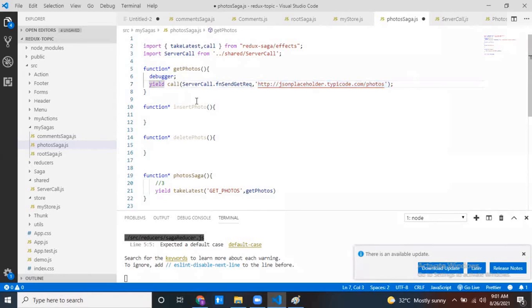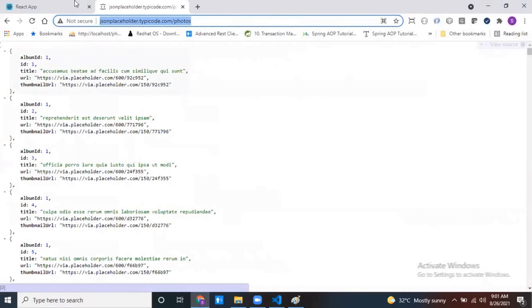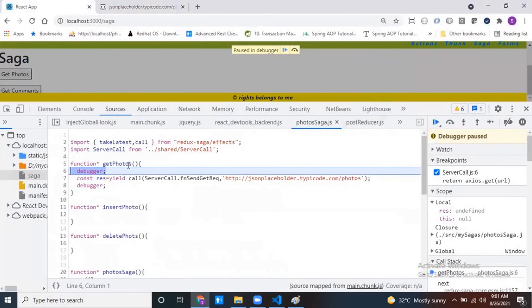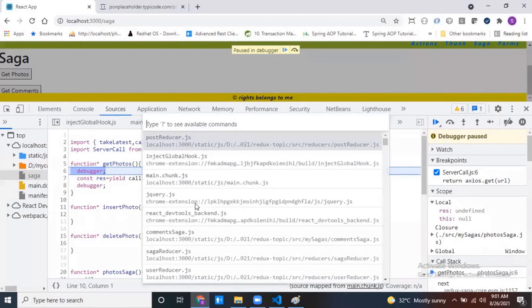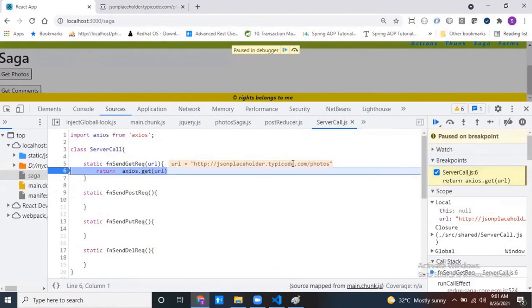How does he give the response back? This is one method, right? How does it give the response back to you? By returning, or not? If any method returns something, can we hold it with some argument? Yes. Can I put the debugger now? Can I click on get photos? Yes, it's called. Now it is going to call your server call.js. This method is going to be called or not? Yeah, this is the proof.